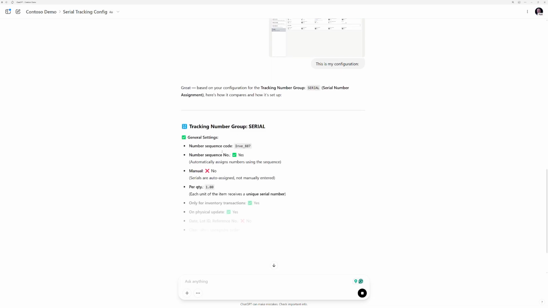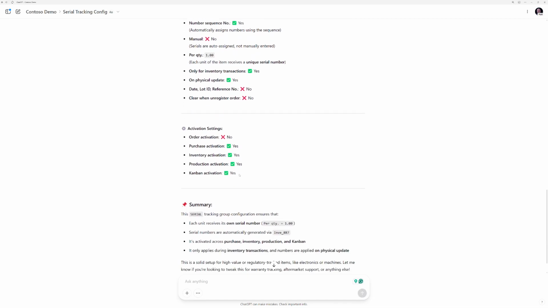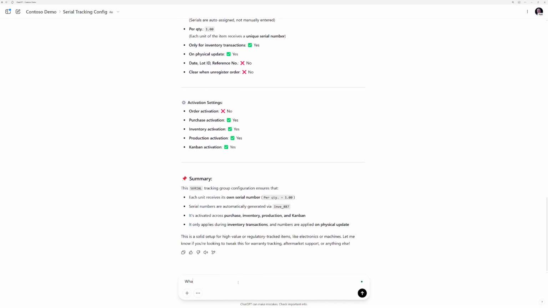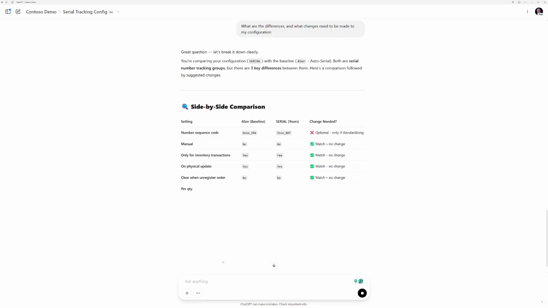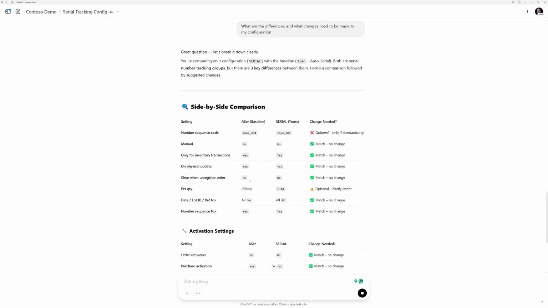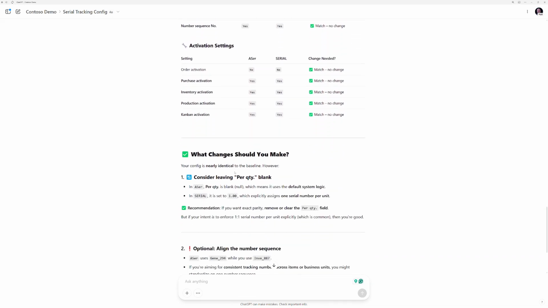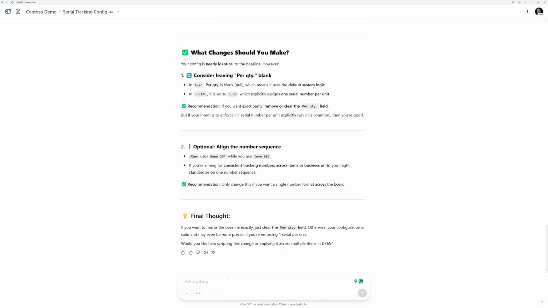So now it's going out and doing a comparison of what I've got set up, and I could say, what are the differences and what needs to be changed for this configuration. So now it's going to compare all of those and it's doing a side-by-side comparison of what's there. So we can see that the serial baseline doesn't have a per quantity and this is different and there's a little bit of change here. So it's going out and setting this up and giving me analysis.